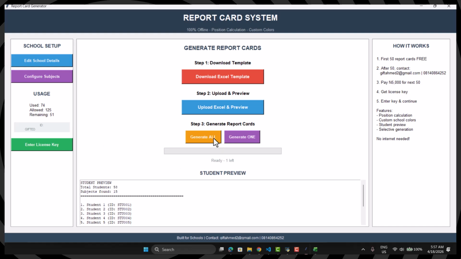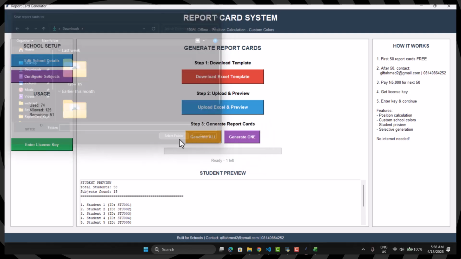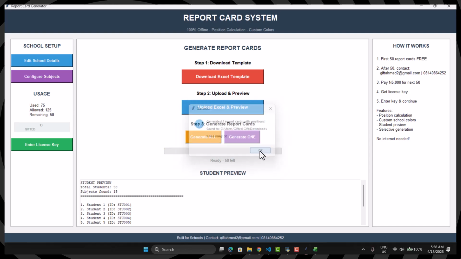Now once that is done, you should be able to generate. So let's say we want to generate for a particular student. Let's go ahead and do ST005. Then you hit this and select the location. Now you can see I have 50 remaining. Initially it was 51. So basically that is how to use the app, and anytime you are done, you can simply close the app, and that will be all.